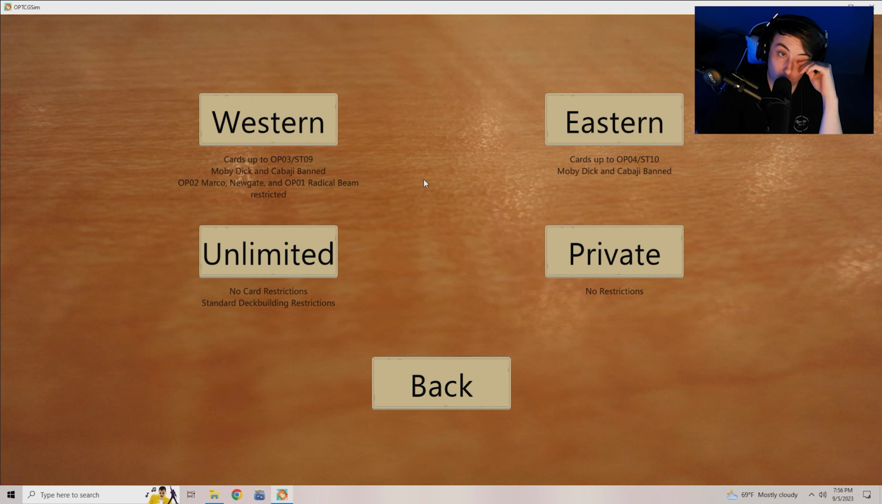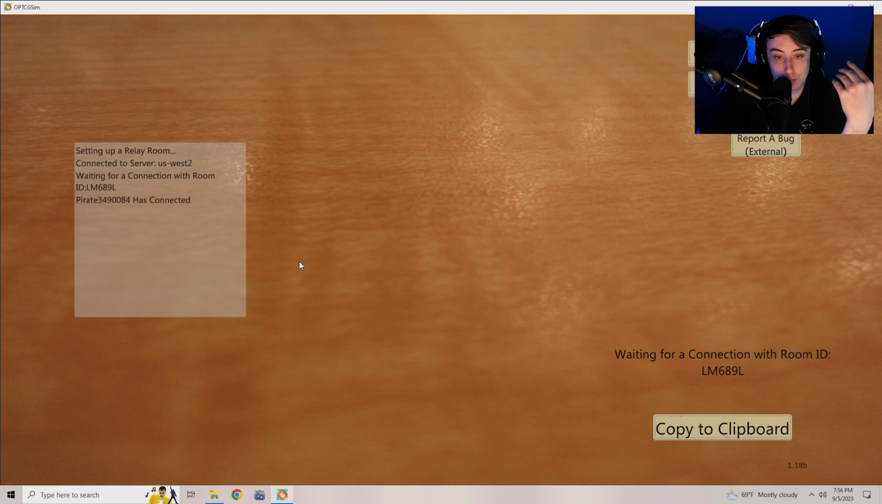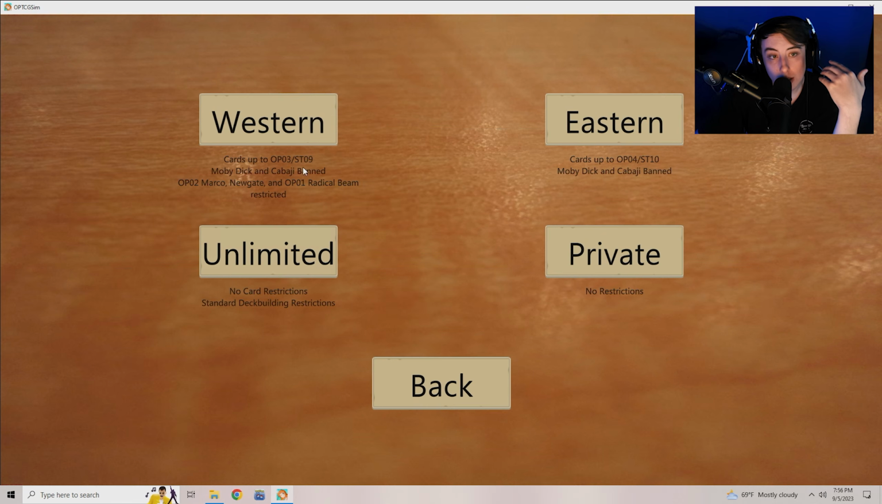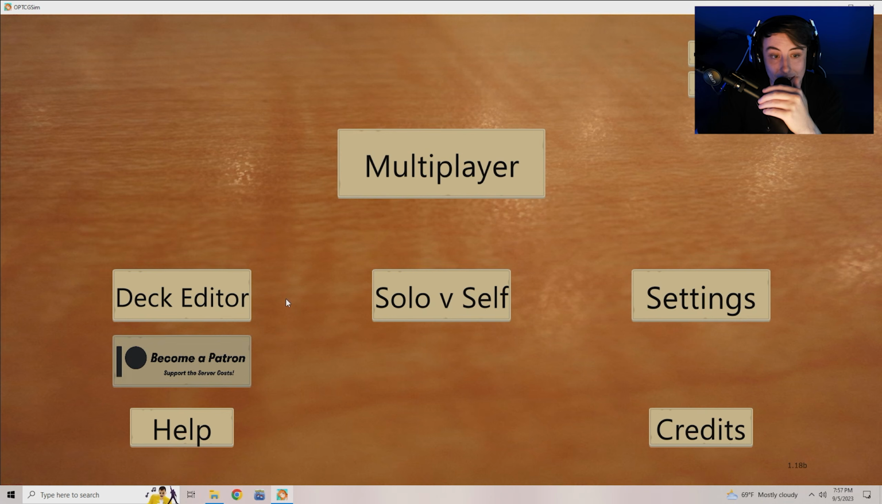When you go into multiplayer, what you can do is you see Western. This is on the format for the US. When you are on Eastern, you are playing the meta that is within Japan. Unlimited, this means that there's no card restrictions, but you have standard deck building restrictions. And then private means that you can play a game against your friends. You'll get a code. You click private, host a private game, and then your friends can actually put in this code onto their finding a game. You can see it right here. You enter the room's ID and go from there.